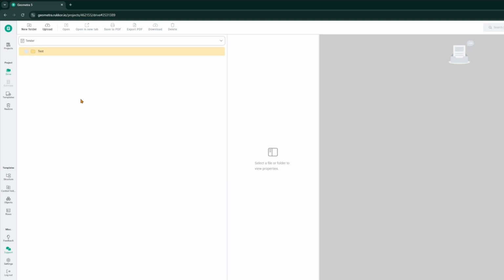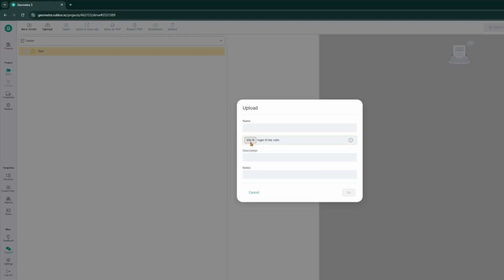Now we have arrived at Geometra's Drive. The Drive is your workspace where you gather all your information regarding the project at hand. That can be all your drawings, your PDF files, text documents, or pictures. You can upload multiple files at the same time via drag and drop, and you can also upload one at a time via the upload button.